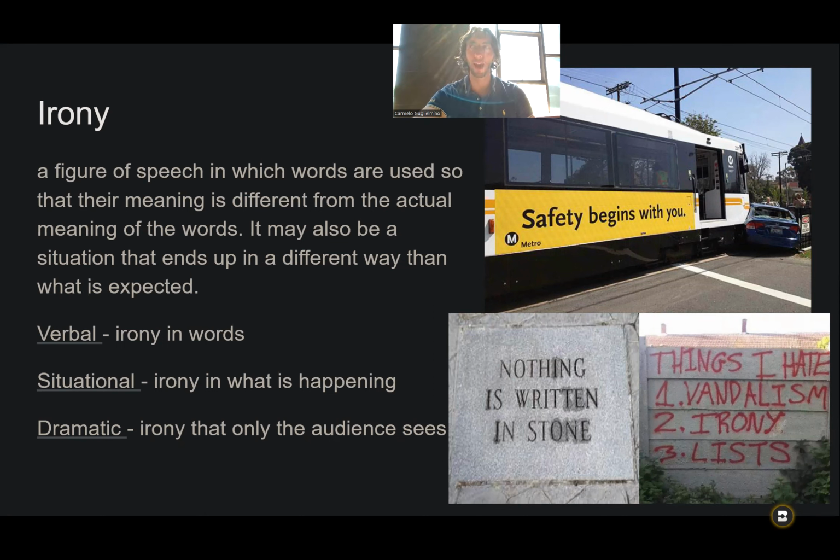Irony. Irony is always my least favorite element to teach or to talk about, because it's one of those annoying ones where it's like, how do we describe this? How do we put this into words? Because we all kind of know what it is. We all know when we see it, like all these pictures right here, when it says, for example, safety begins with you as the bus crashes into a car. Nothing is written in stone. The person wrote in stone. All this kind of stuff. And I love the three things I hate: vandalism, irony, and lists. Perfect example.